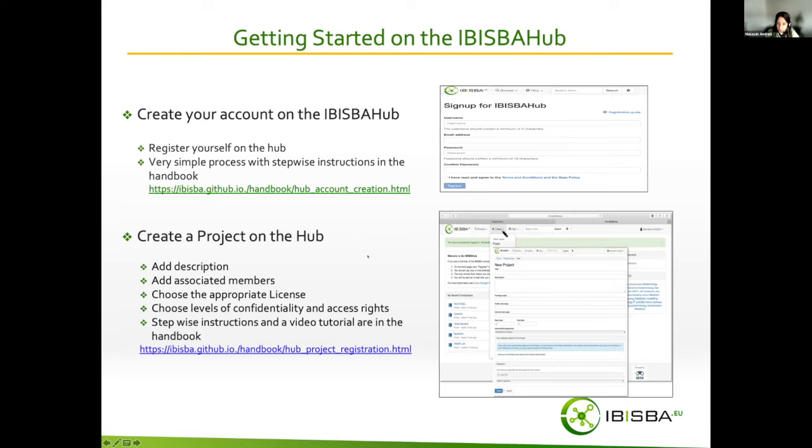Now, how you create a project on the hub is again a very simple process. You go on the IBISBA website, you have a create button there, and you can follow the steps that are listed in our handbook. I will introduce the handbook in the end, but it's a very intuitive process to create your project and add appropriate information there. The steps in the handbook are very informative, and they will guide you through how to create a project on your hub. Creating a project is basically getting a place on the IBISBAHub about your project where you can put all your information related to the project.